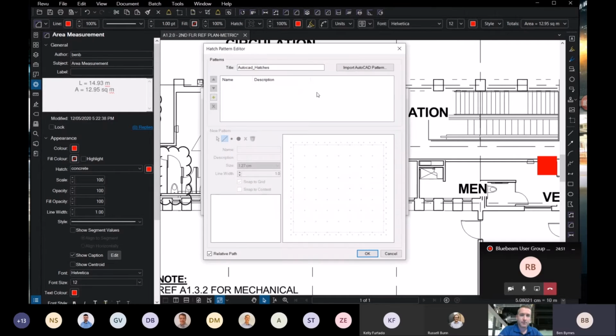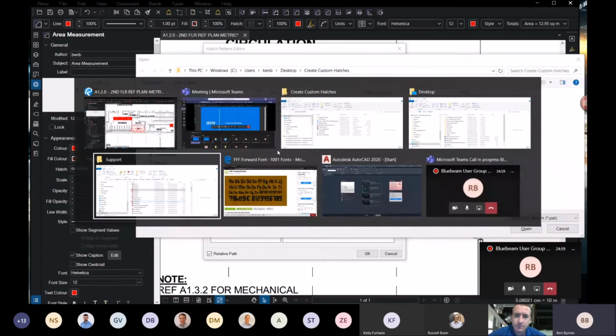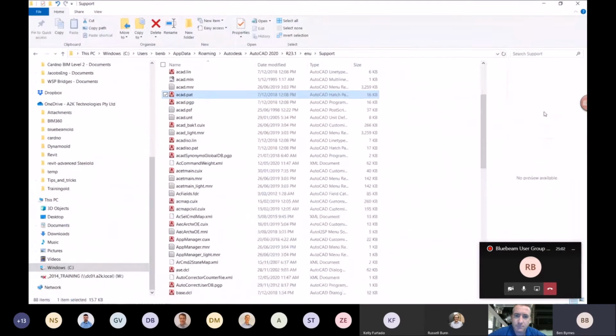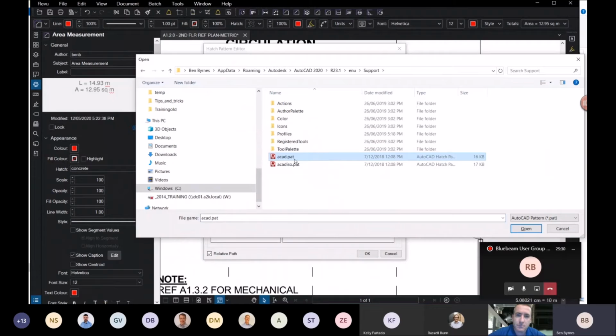And OK. What I can do is import AutoCAD patterns. So I do have this. This is where it generally paths AutoCAD hatches to. It goes to your user folder, AppData, Roaming, under Autodesk, and keep going through your AutoCAD 20 menu support and get your .pat file. That file there is the one you're after. So I'll just grab that directory, place that down in here, and find my AutoCAD pattern file.